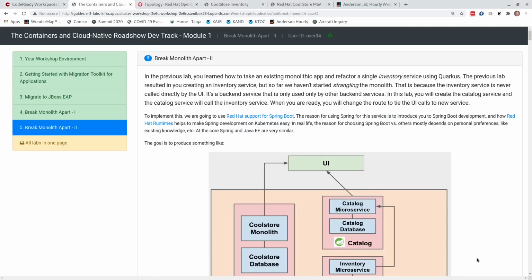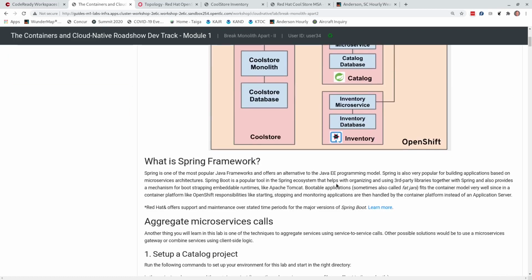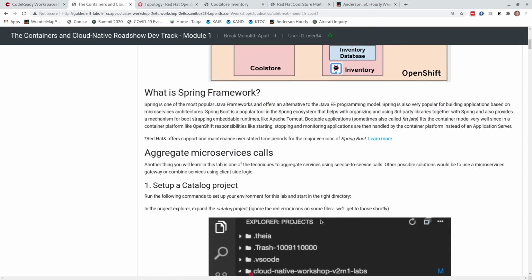Okay, here we are with the last chapter, chapter 5, breaking the monolith apart. Now we're going to do the catalog, as I hinted at quite overtly in the last video, and the catalog is based on Spring Boot. And we're going to suggest some other types of plugins to go along with it, so that you can benefit from Spring Boot on Kubernetes, particularly OpenShift as well.